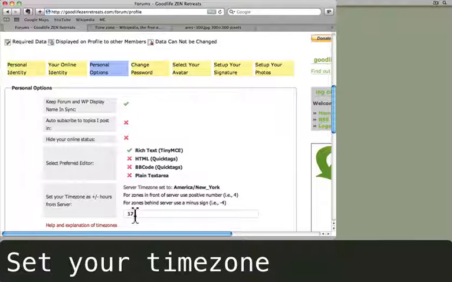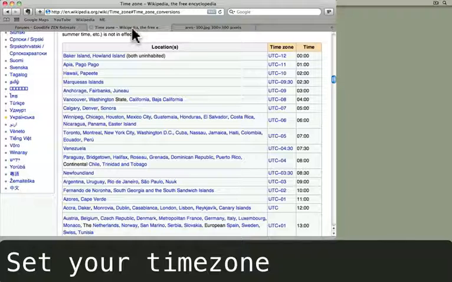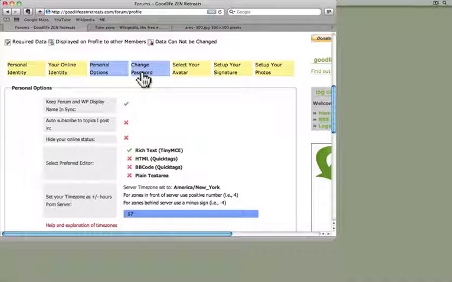I'm in Wellington, New Zealand, 17 hours ahead, and so I've added 17 here. Note this link for help and explanation of time zones. When you click that link, you come to Wikipedia, where you can look up various time zones around the world. If I want to, I can change my password.